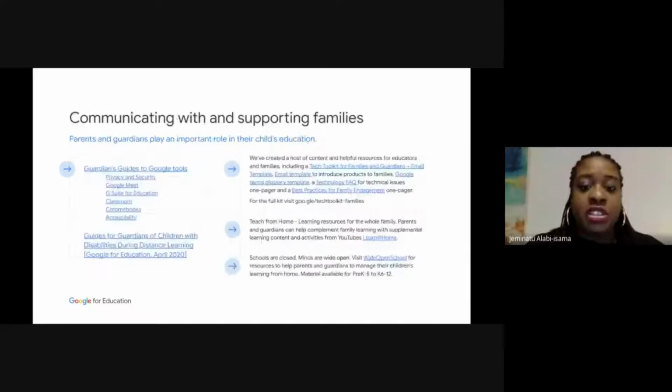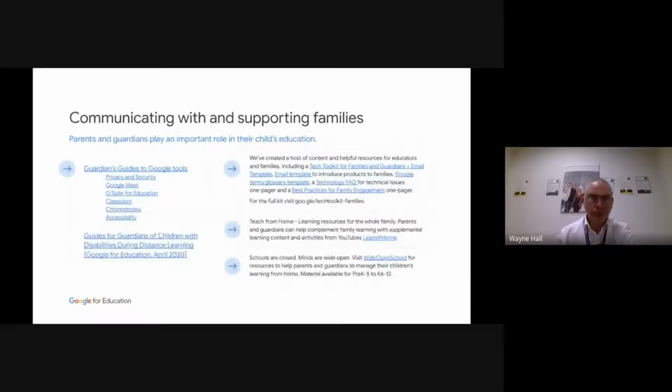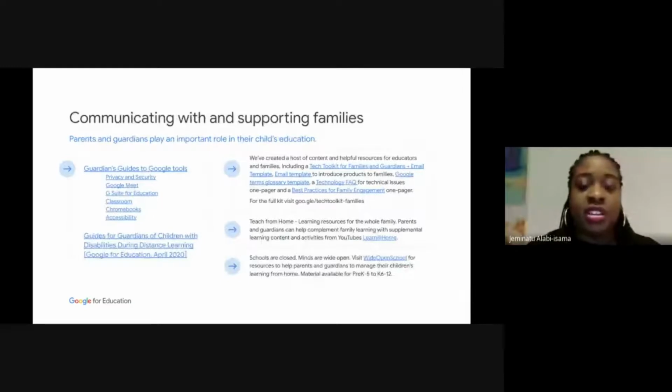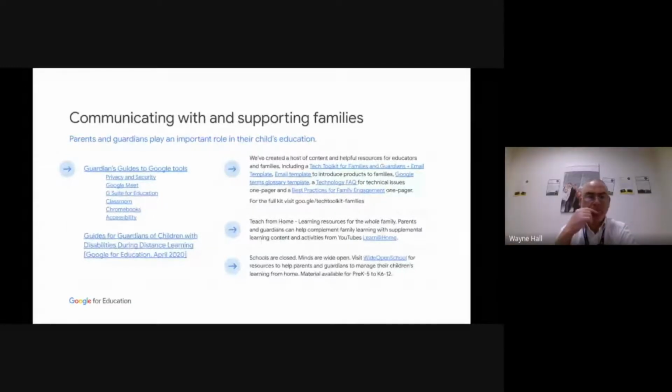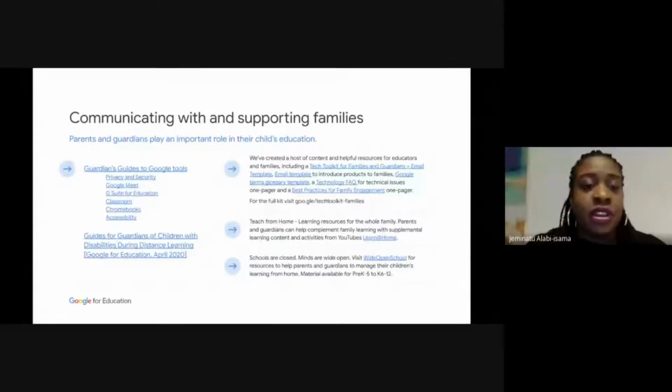And finally, just communicating and supporting families. That's so important to make sure that parents and guardians play an important role in your child's education. But if I have another go on.